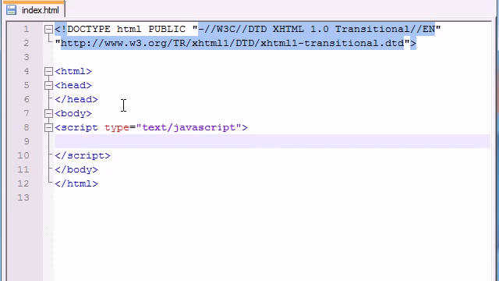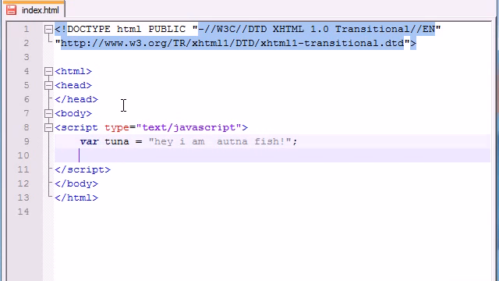So let's take a look at some of the properties and methods that are already built into JavaScript. Let's make just a regular variable called tuna, and we'll set this equal to some text like, "Hey, I am a tuna fish!" Well, check it out. Did you know that this variable tuna is indeed an object with its own properties?